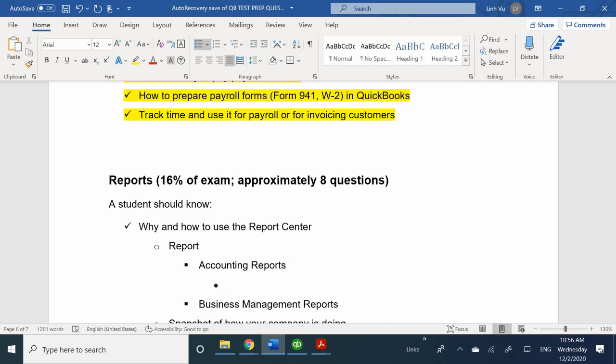What is accounting reports? I think it deals with the profit and loss. Okay, profit and loss is an example of one, yes. So, profit and loss. Okay, also known as the income statement. Make sure you know the different terminologies for this too. Okay?